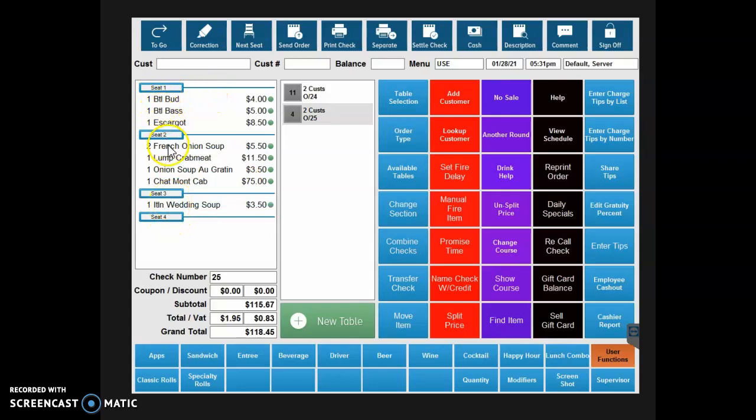I'll choose the item. Now, there's two French soups here, so watch what happens when I choose seat number 4. It's not going to move both of them over. It's just going to move one. If I want to move both, I need to do that again. The system can be programmed to ask you how many you want to move as well. All right, now I've got four seats.